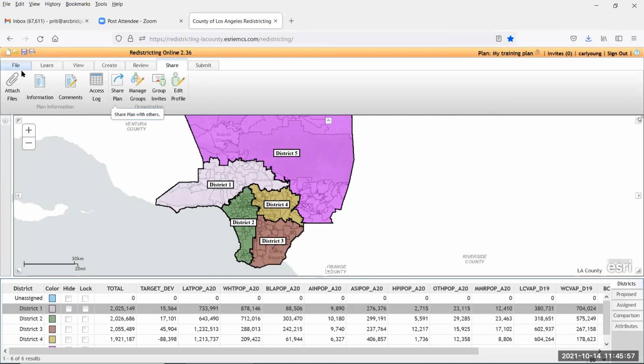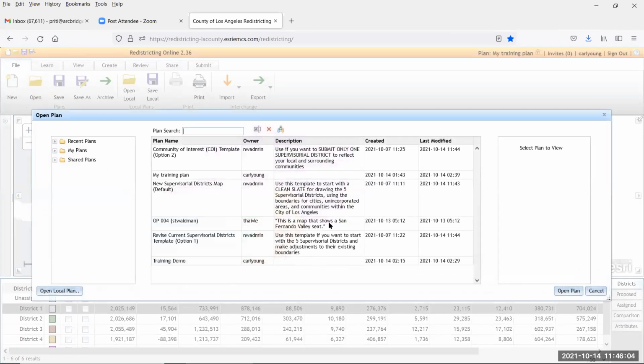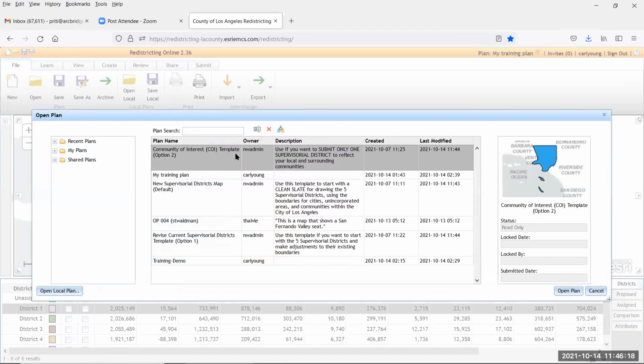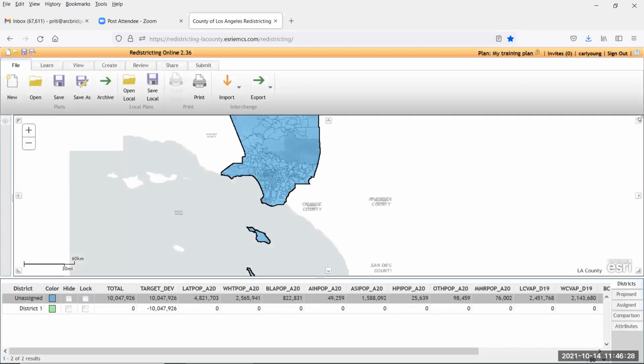Now let me go back and show you how to use the other templates as well. So I can go into Open. And now I have 3 folders. I can see my shared plans. I can see my plans. But these others, these were offered to us as, so here I'm going to pick the community of interest. These were the 3 options that were given to us before. So I'm going to say I want to open it. And this time, because it's my community of interest, I'm going to get only 1 district.